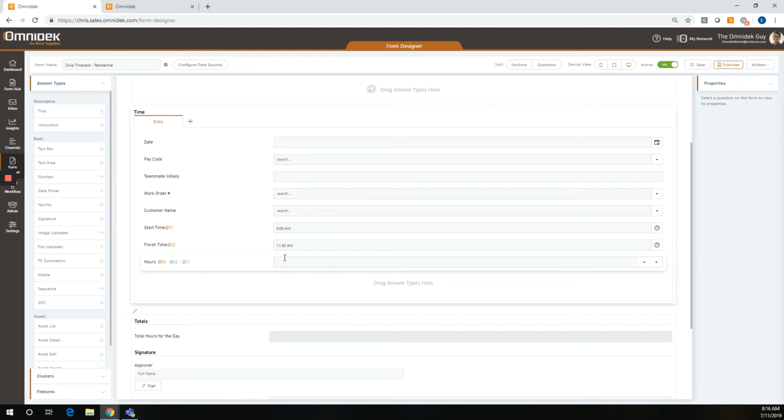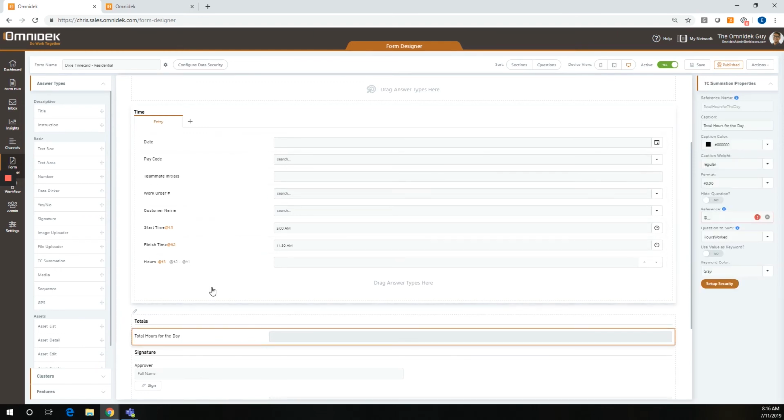So this is going to do my math to calculate out these questions. Well, the TC summation is going to have to be in a separate tab. So this is more like the total section, right? Or the grand summary or whatnot. The TC summation type allows us to select which questions to sum. And these are going to give you only the numeric ones, which are doing the calculation.